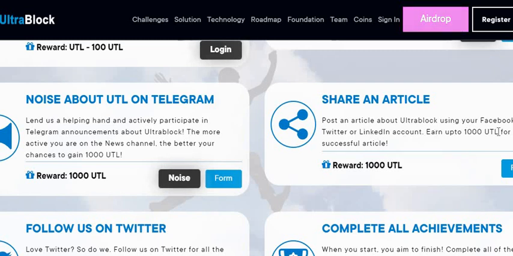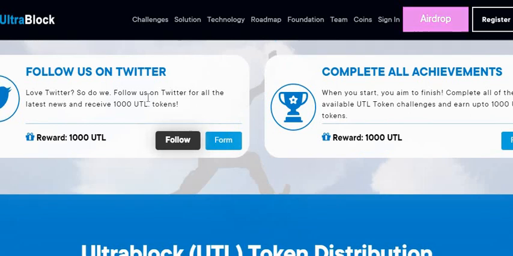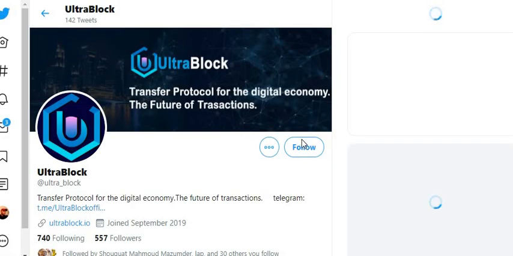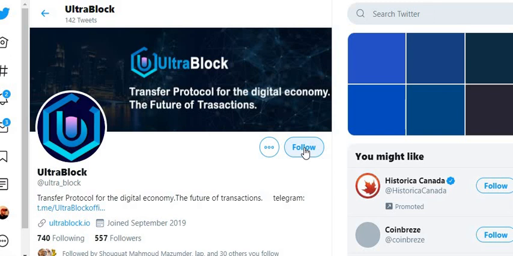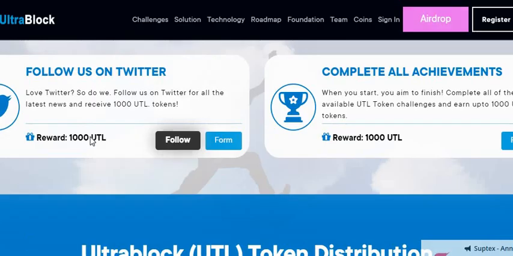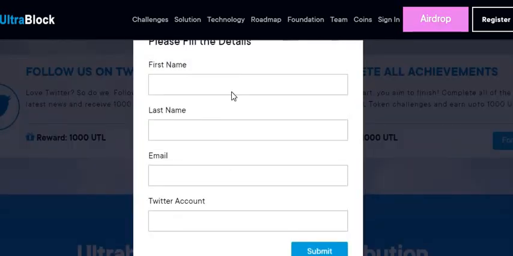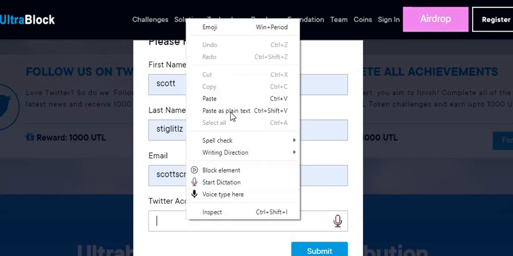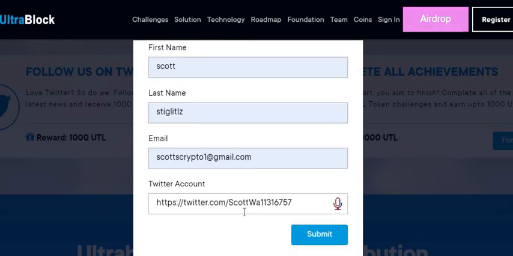Share an article. UltraBlock on Facebook. This little article. You can go to their Facebook page. It says follow on Twitter. So we're going to go and follow on Twitter. We're going to go click on this. Just give it a quick follow. Then we're going to go over here and click on form. We're going to put in all our information, then our Twitter account number. And then we'll just come down here and we'll copy and paste our Twitter account in.